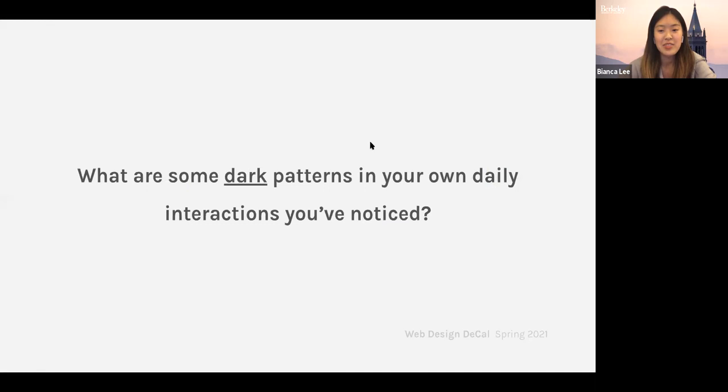Okay, so I'm opening it up for discussion, because I feel like this is super cool. What are some dark design patterns in your own daily interactions that you've noticed? You can drop it in the chat. An example that I can think of, and I guess this isn't super dark, is that Chipotle puts guac as the first option in their section for toppings, and so it tempts me to spend extra money on guac all the time.